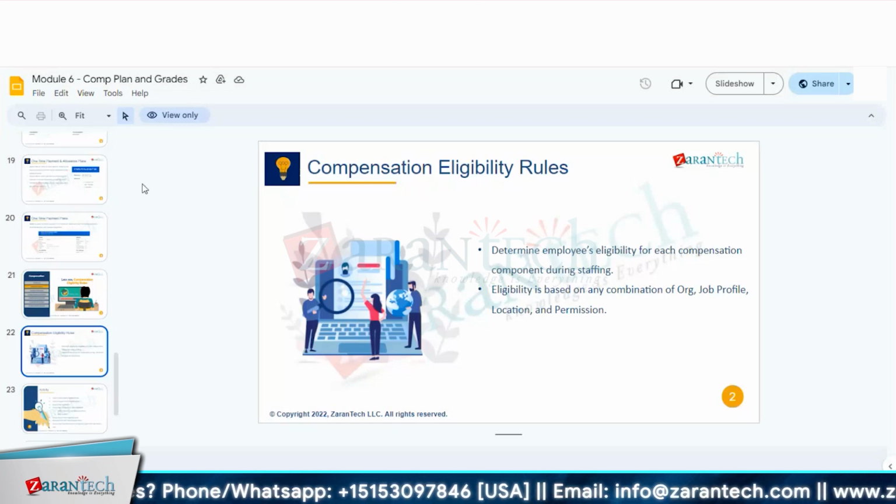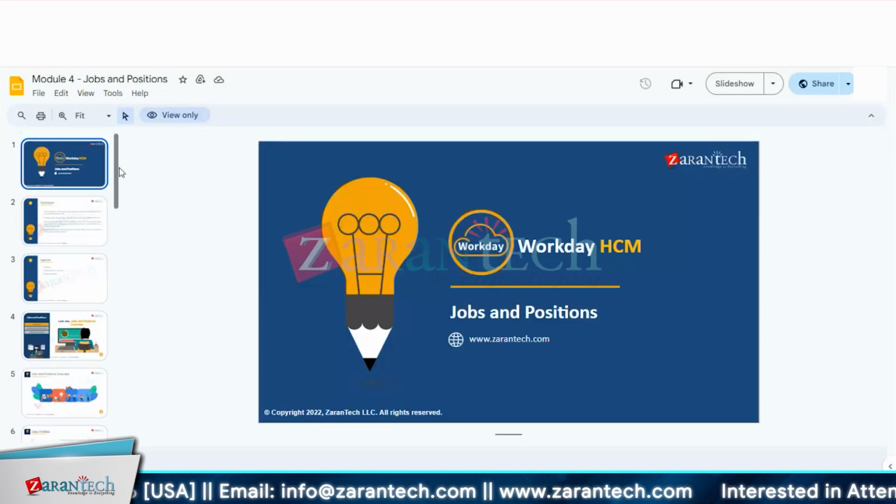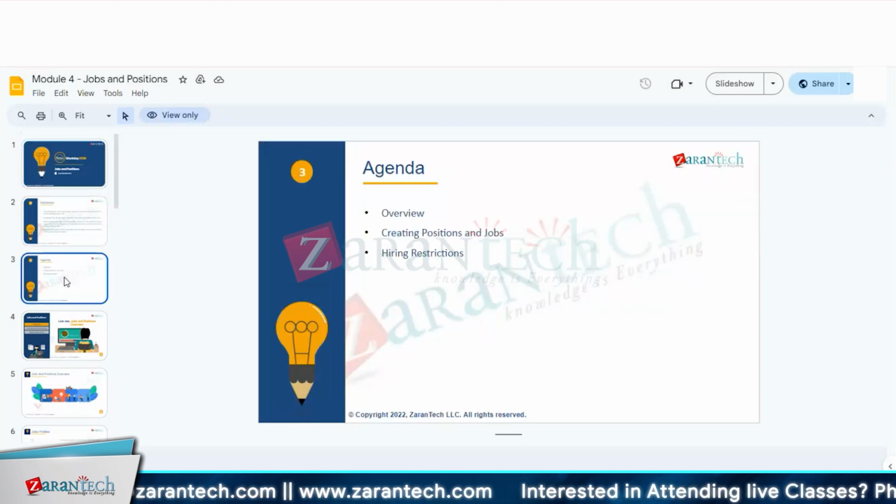So those are all the different types of compensation plans there are. And then we covered the grades and the grade profiles. Let me go through some of the job and position screens we went through, but just talk about it in general from the slide deck. So we'll talk about creating positions, creating jobs, and the concept of hiring restrictions, which are on positions.